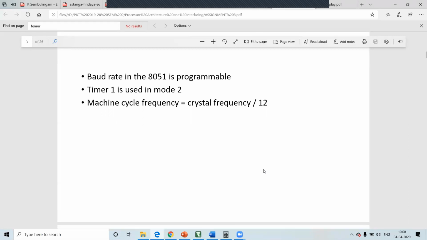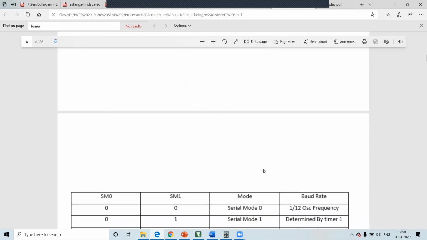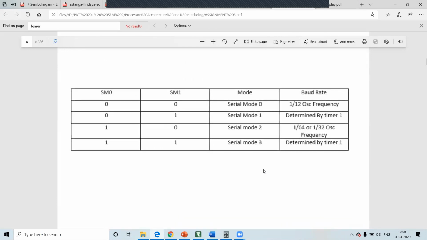The machine cycle frequency is considered to be the crystal frequency divided by 12. This is the standard conversion. The values in SCON register, SM0, SM1, these 2 bits indicate the different serial communication modes, 0, 1, 2, 3. Serial mode 1 will indicate that we can change the different frequencies. So that is why we'll be using mode 1.